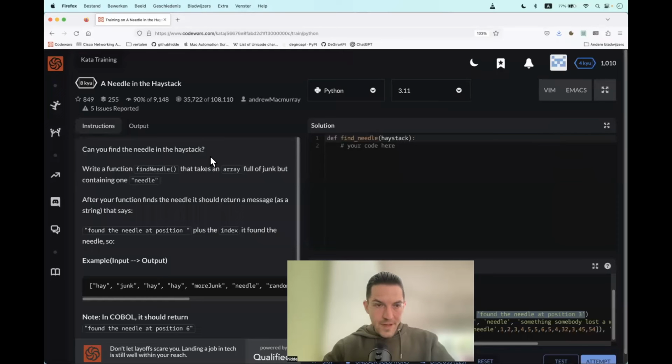A needle in the haystack. We have to write a function find_needle that takes a list full of junk but containing one needle. After your function finds the needle, it should return a message as a string that says "found the needle at position" plus the index where it found the needle. How to go about that?